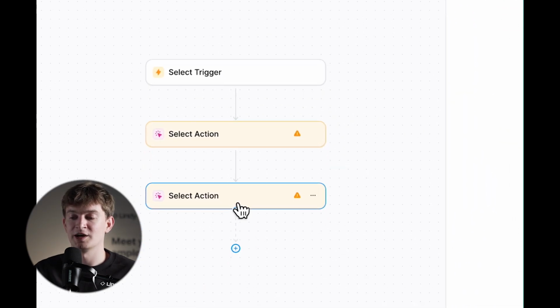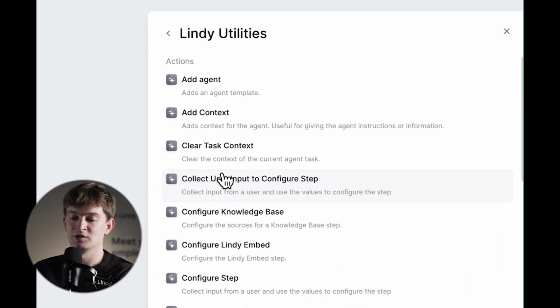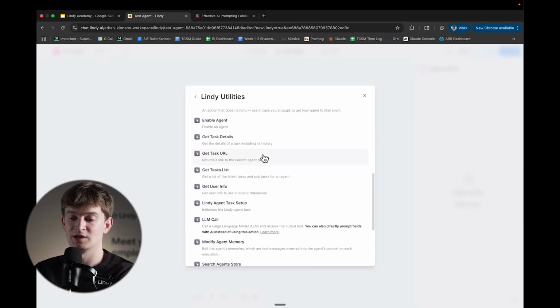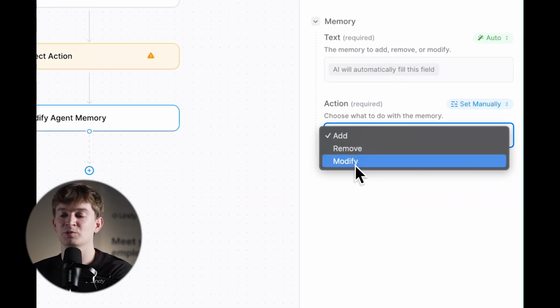And then there's also memory actions. Say I have an action. If I go to Lindy Utilities, you'll see the memory actions. You can see delete all memories. You can also manage memories, like modify agent memory. And there's all the different actions we can take, like add, remove, modify.